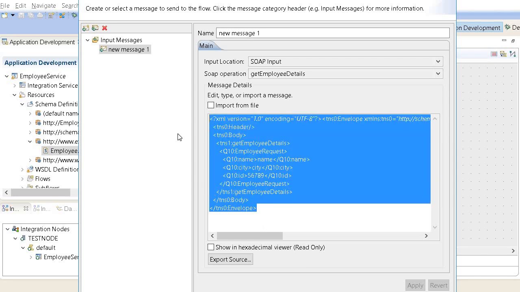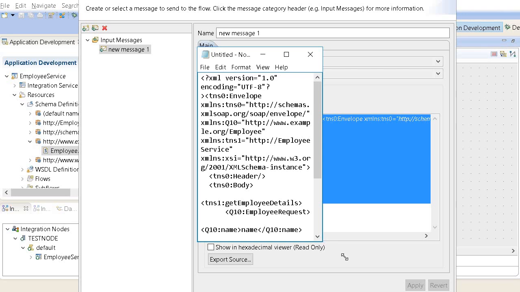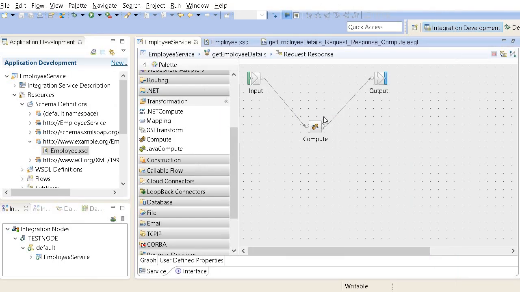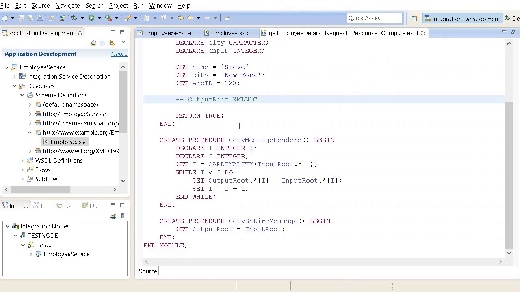Let me copy this into the notepad and I'll use it at a later point of time to show you. Now I'm constructing the response message. This is a request, and I'll explain in a while how to access it. Let me stop my recording.